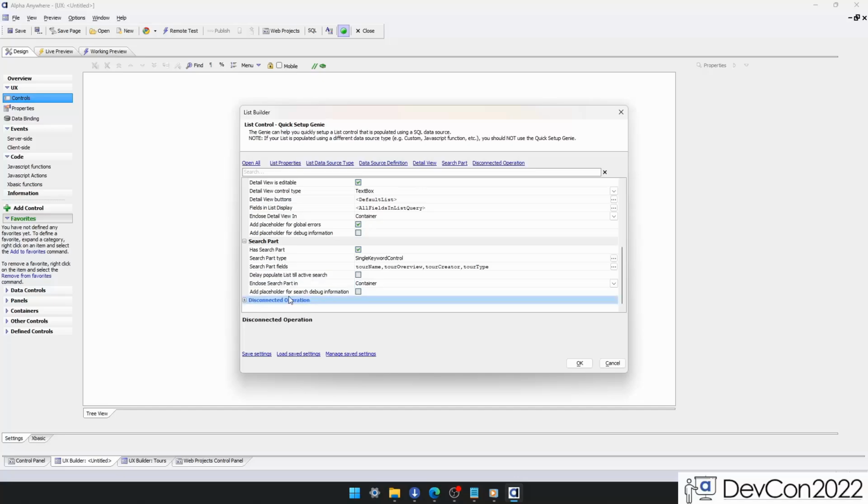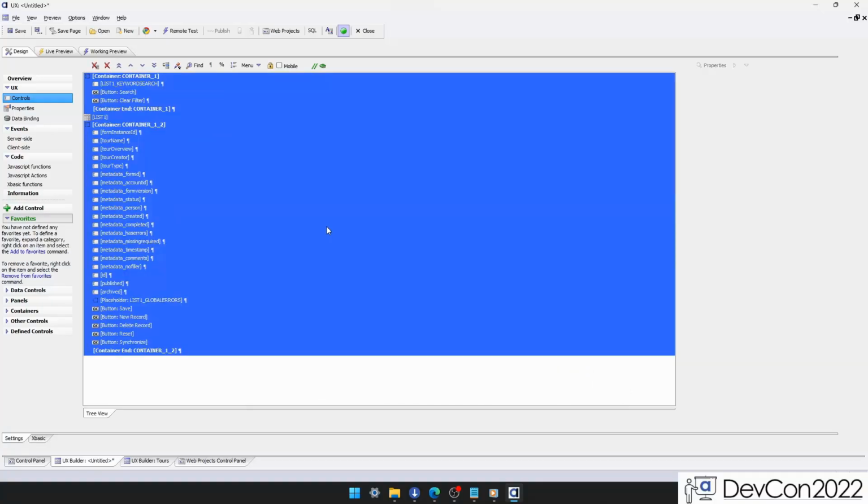And then this final thing, disconnected operation. We're not going to make this a disconnected offline capable app because this is going to be on the internet, on the web, in a browser. You need to have a connection to reach it, so you need to have a connection to use it. So we'll click OK. And this is our first list.